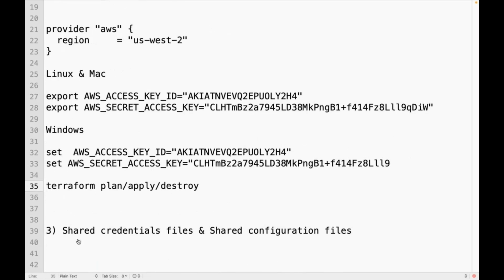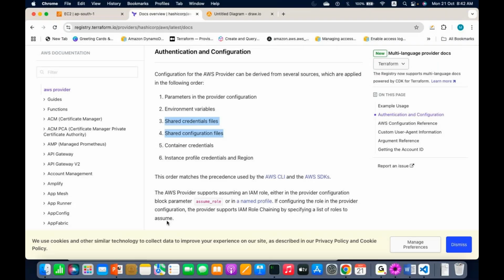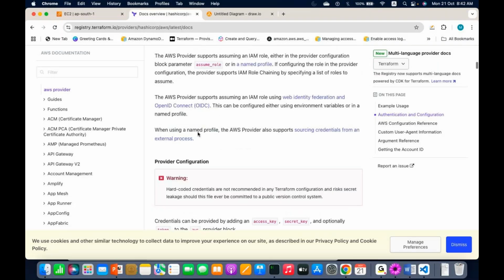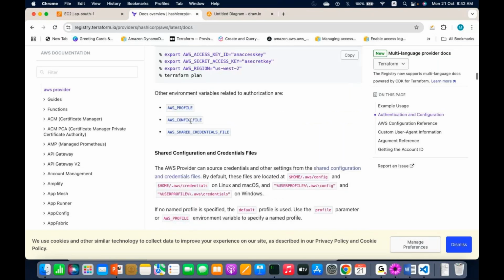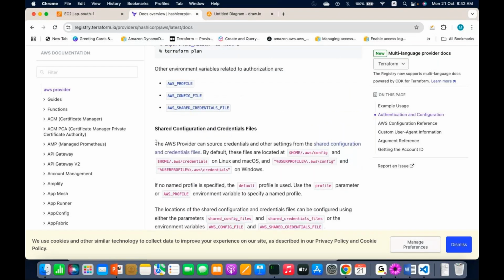Shared credential files and shared configuration files, we call them. So what is that? Let's see. The AWS provider can source the credentials from other settings. The AWS provider can get the credentials from the shared configuration files and shared credentials files. So what are these shared configurations and shared credentials? This is AWS related.